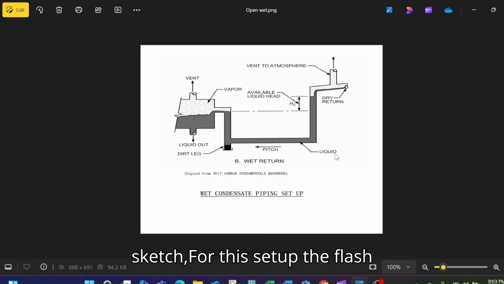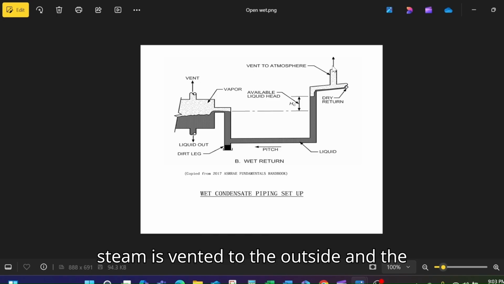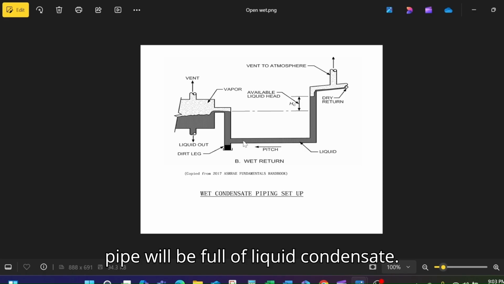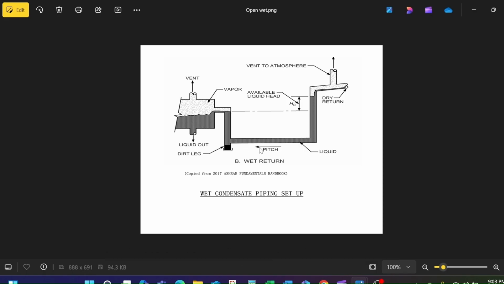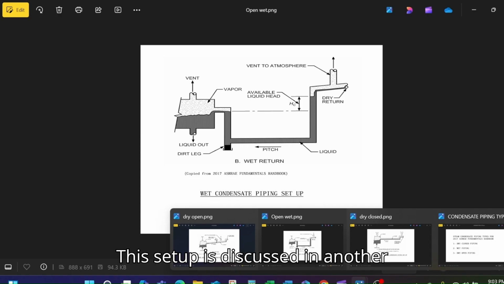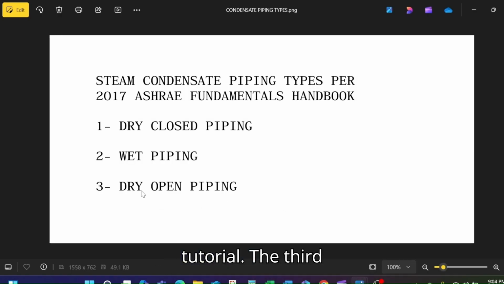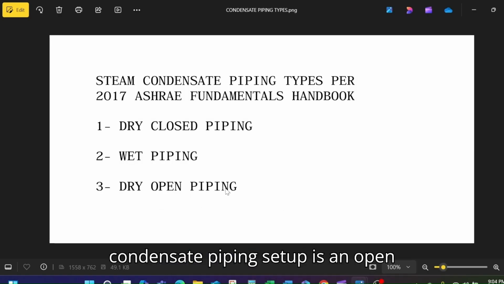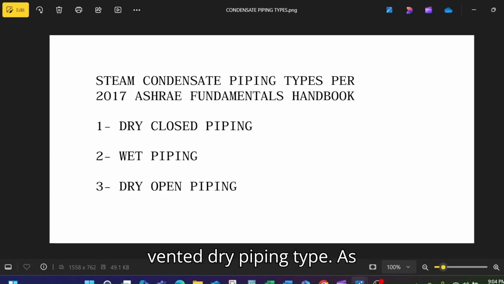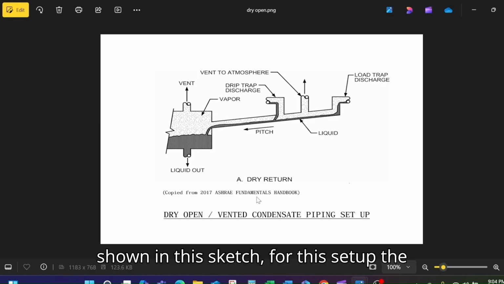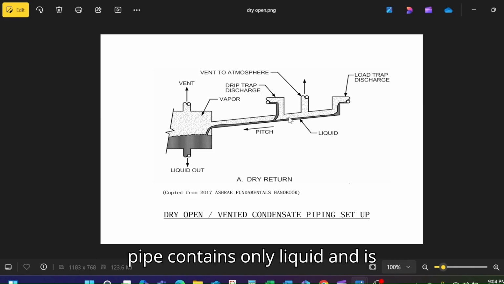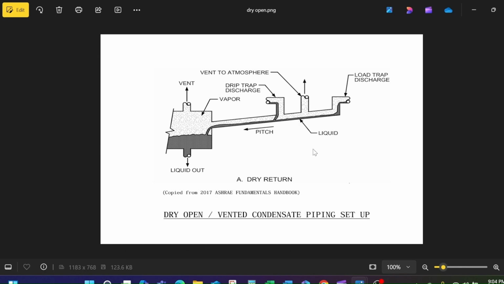As shown in this sketch, for this setup the flash steam is vented to the outside and the pipe will be full of liquid condensate. This setup is discussed in another tutorial. The third condensate piping setup is an open vented dry piping type. As shown in this sketch, for this setup the pipe contains only liquid and is partially filled. This setup is discussed in another tutorial.